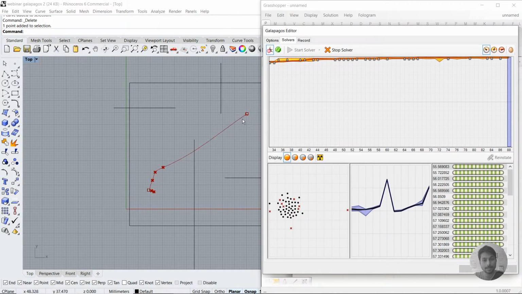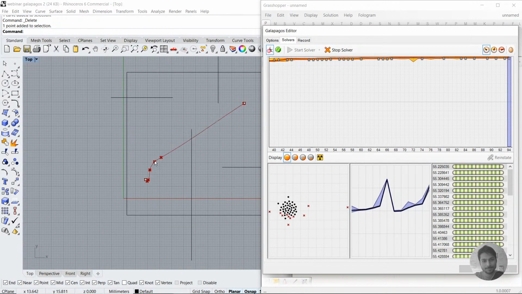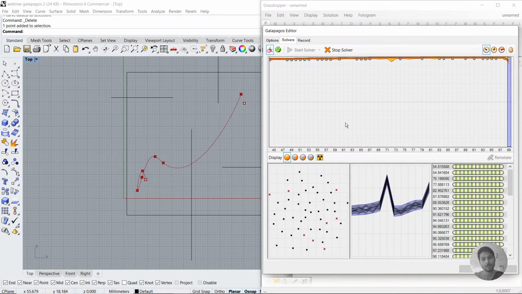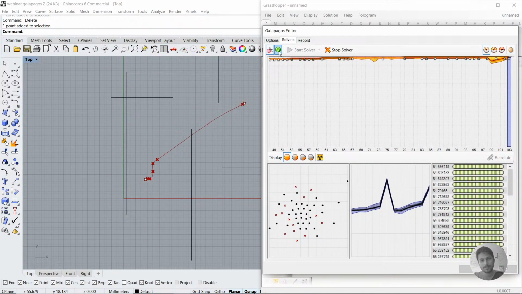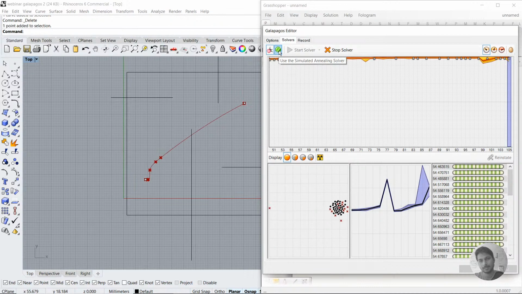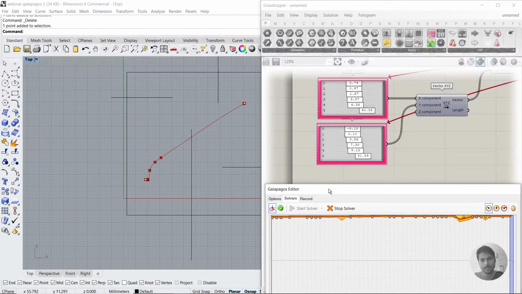And now you can see that it has converged almost to a straight line. However, it has some weird artifacts, and that's normal, because if you want a perfect solution, you can use the other parameter, which is simulated annealing, which is basically going through all the possible combinations that the algorithm can do with these parameters.